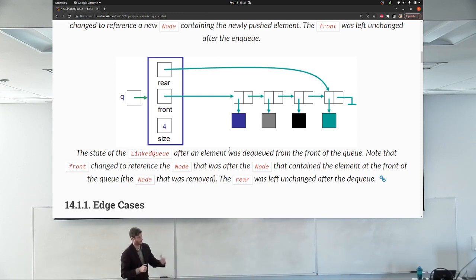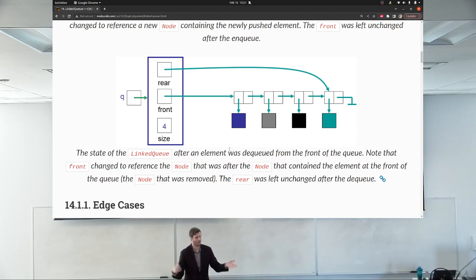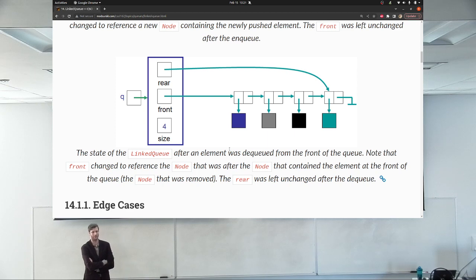Now it's a little different. We're removing from the front, which is really easy, and adding to the rear, which is also pretty easy when you have a reference to a rear. But there are some funny edge cases we need to consider. For example, what would be interesting about this queue if it was empty? What observation would you make? Size would be 0, but what would front and rear be referencing?